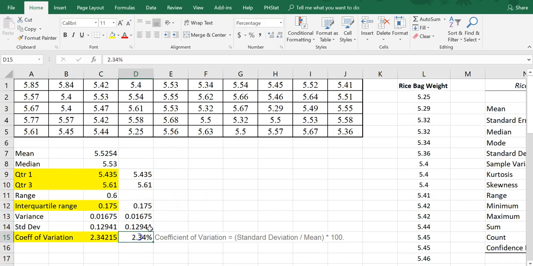Now, this coefficient of variation also stands by itself. That's a simple formula of the standard deviation divided by the mean times 100. So the standard deviation divided by the mean times 100.